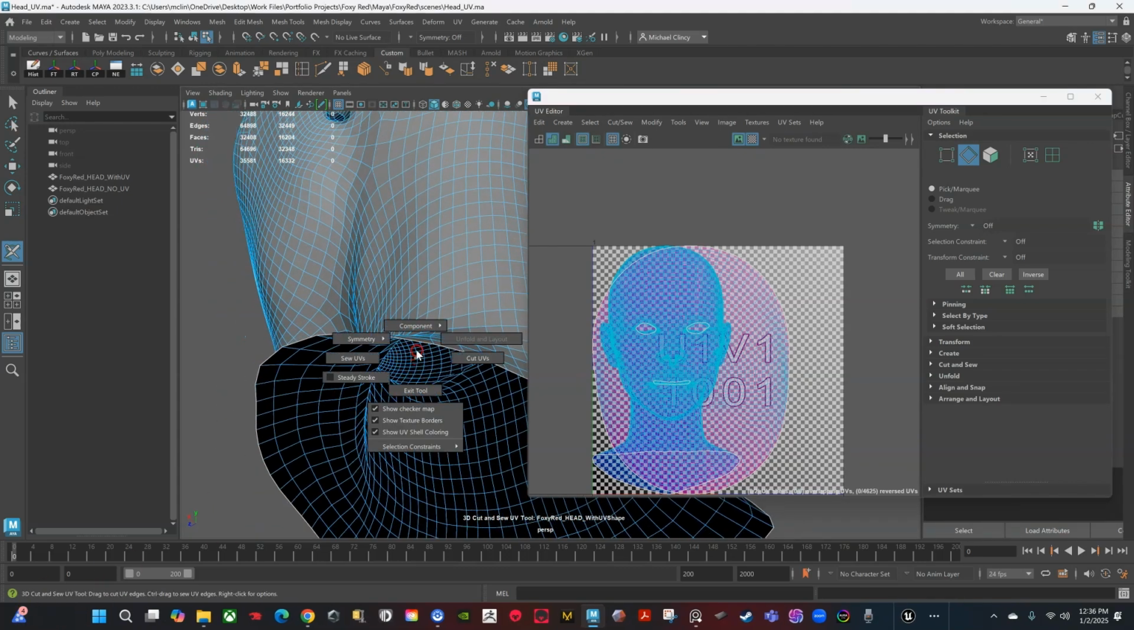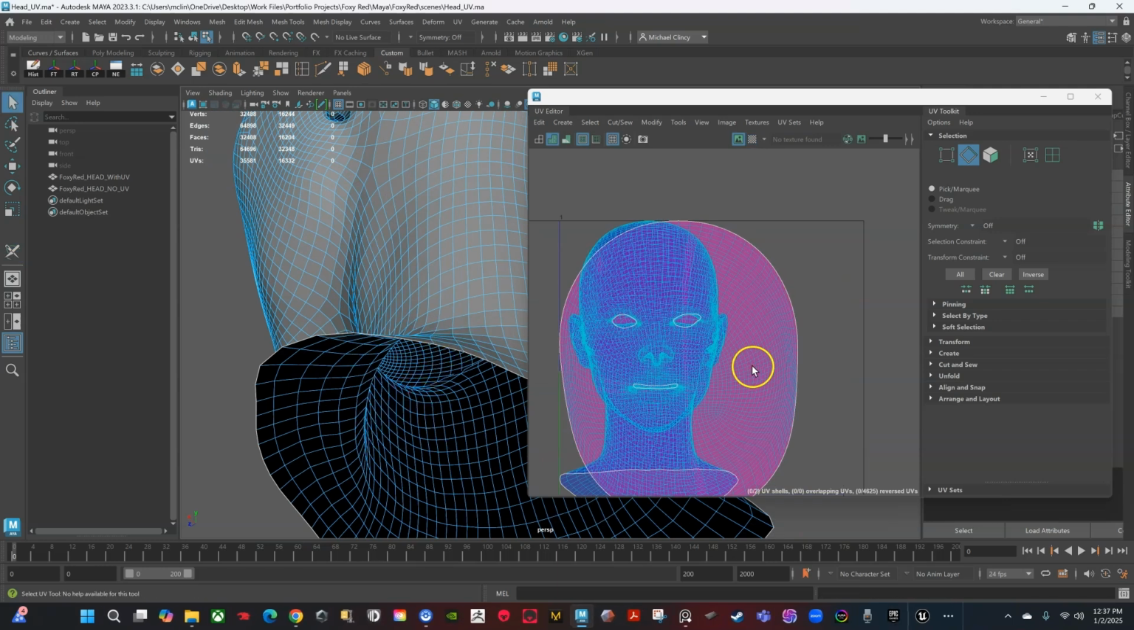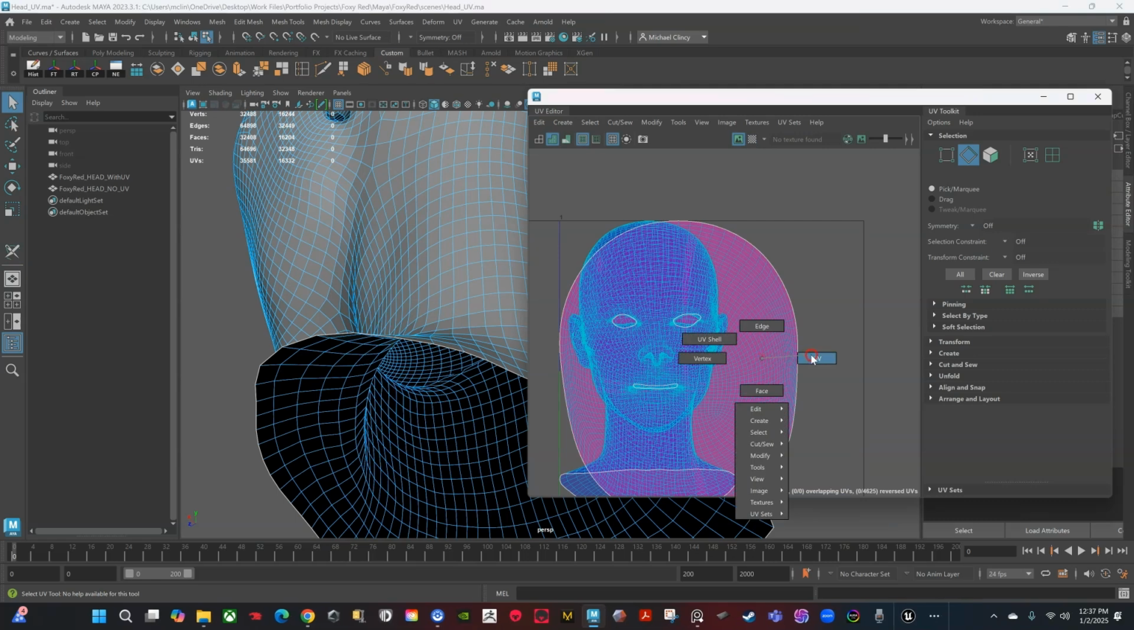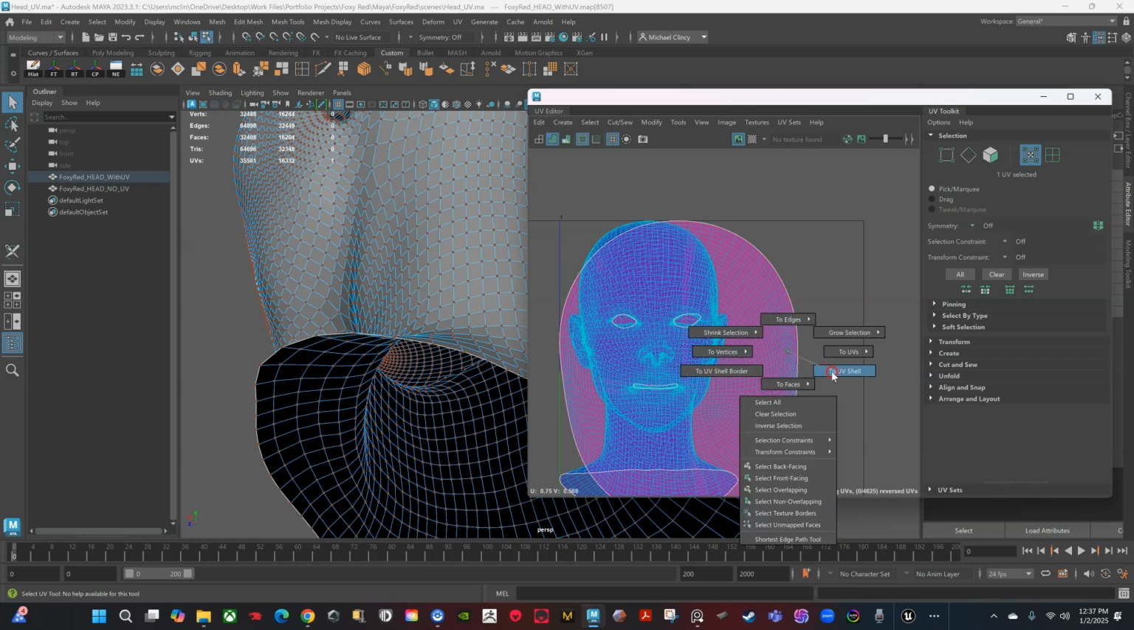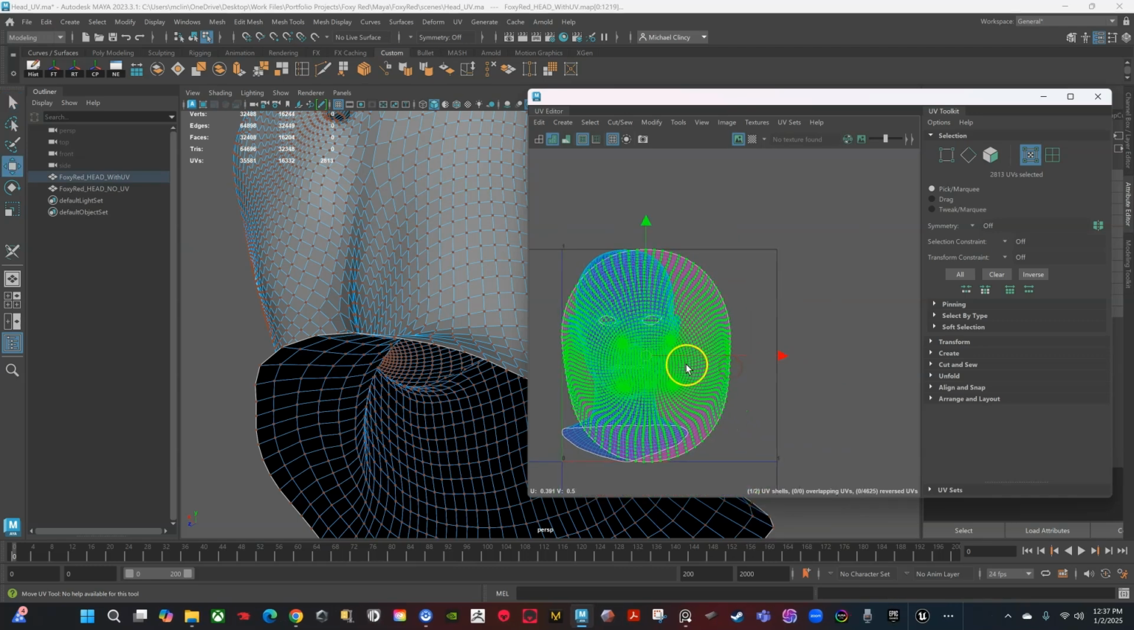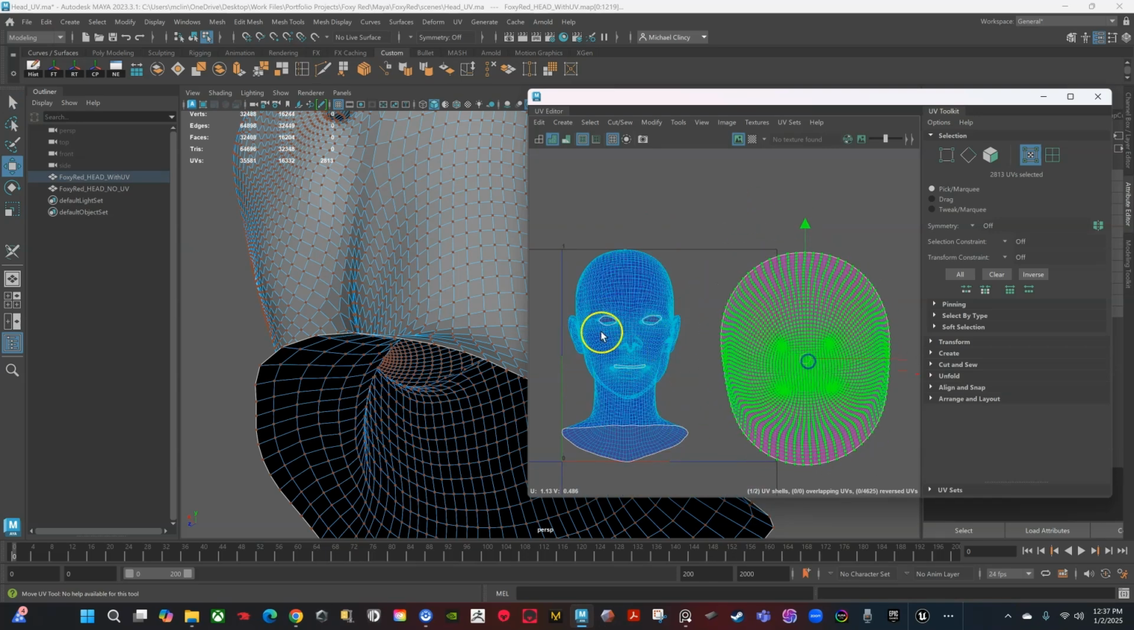Now I can exit the tool, and inside of the UV editor, I can choose UV, select the UV, Control click, and hit select to shell. Now I can move this independently from the head mesh.